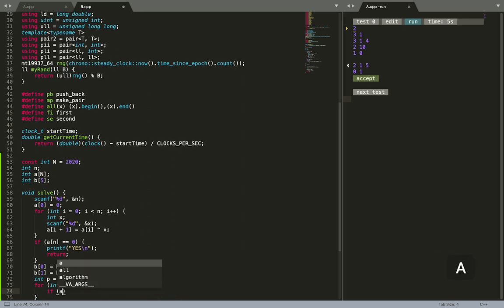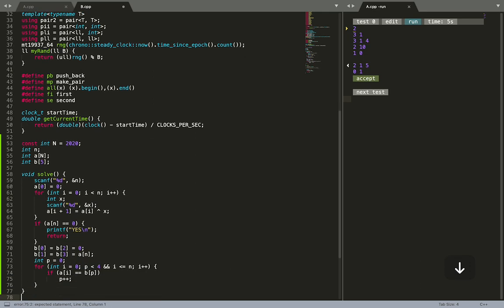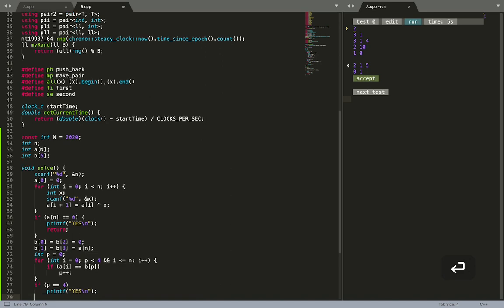If the next element is what we want, then just move the pointer. We have found one more element of the sequence. And if we have found all of them, then the answer is yes. Otherwise, it's no.